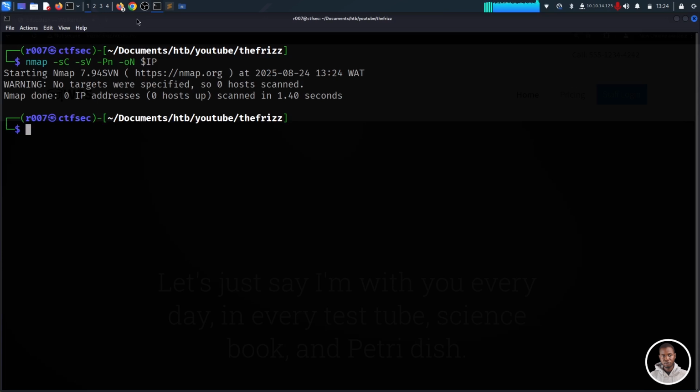So this is going to take a while. It says Nmap 0 IP address. Okay, let me just hard code the IP address in there. Let's see if that is probably going to work. Okay, my bad. So I messed that up. So I'm going to just bring back the command Nmap. So this is supposed to be, let's call it frizz scan. And let's try that again.